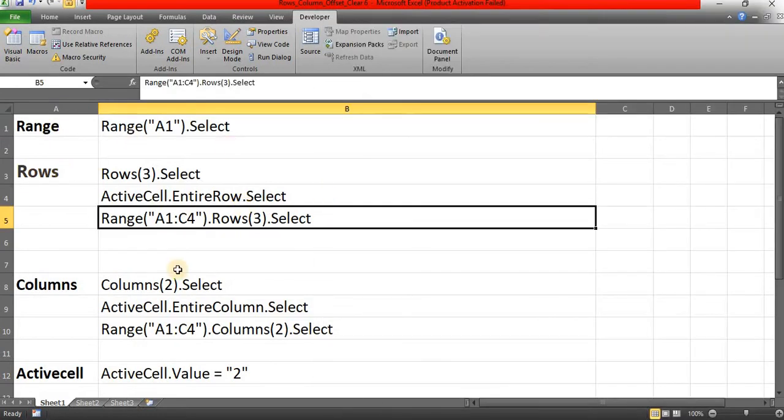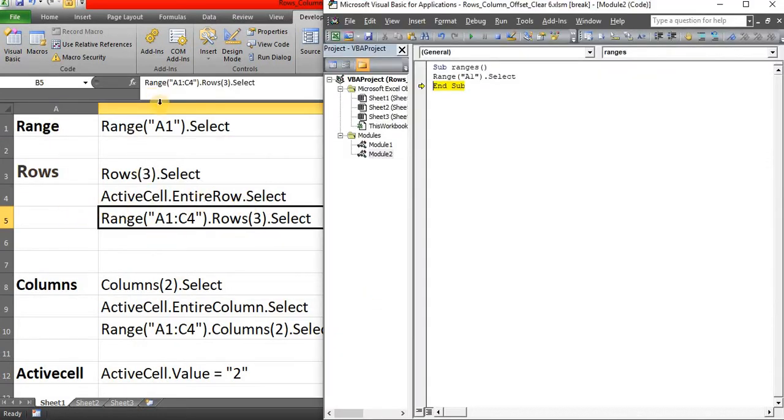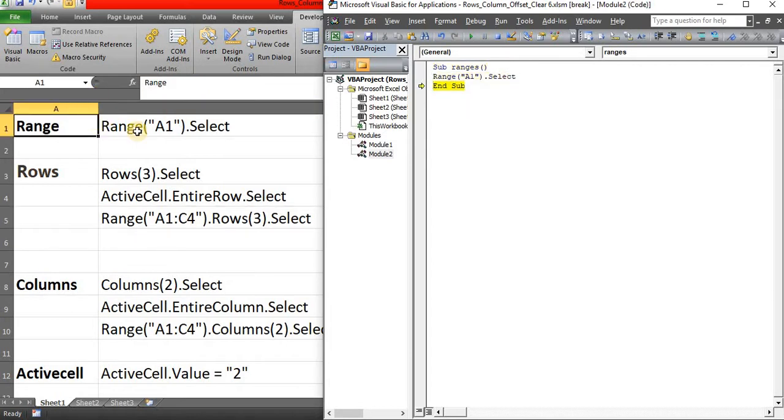Perfect. So as of now the active cell is B5, right? When I execute this macro, it's selecting the range A1 exactly.